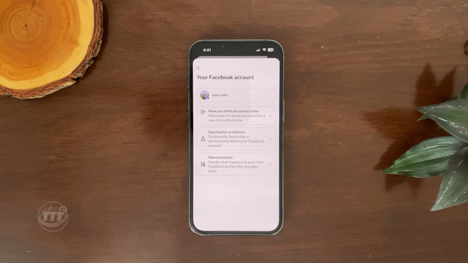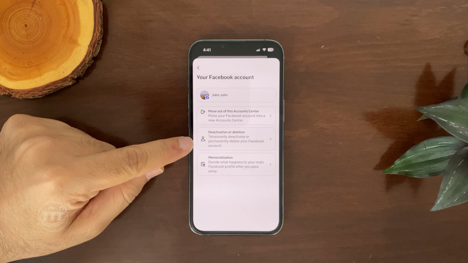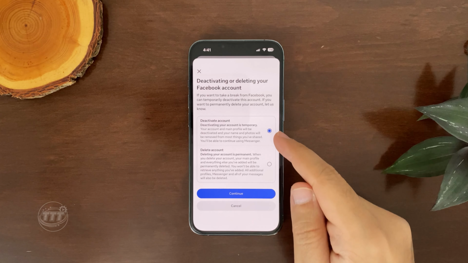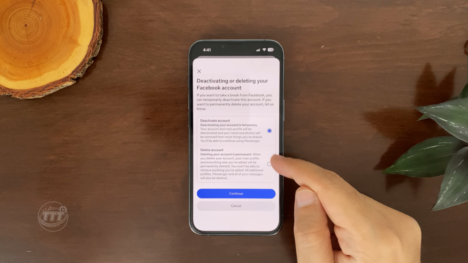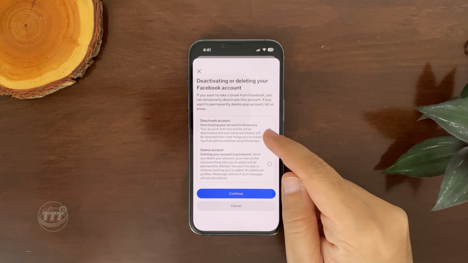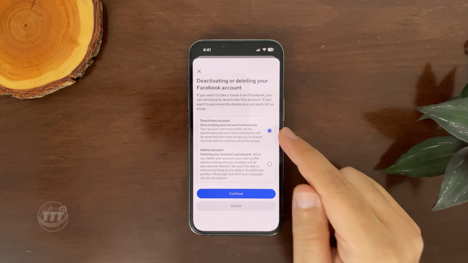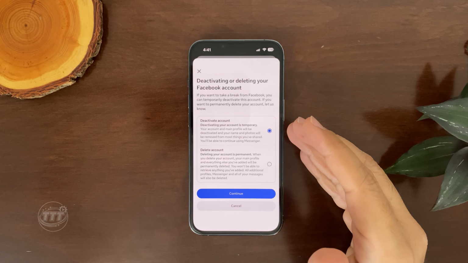After that, you'll see three options. Choose deactivation or deletion. Now, this is the important part. You will have two choices: deactivate account, delete account. If you choose deactivate account, your Facebook profile will be temporarily hidden. Your name and profile photo will disappear from most things you shared, but you can still use Messenger and you can reactivate the account anytime by logging back in.